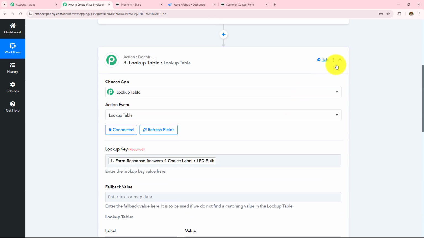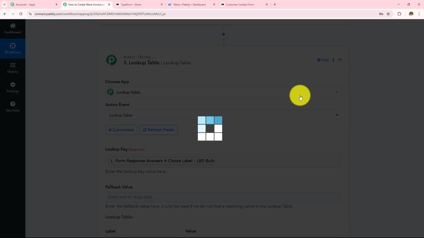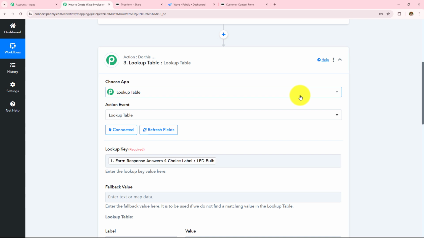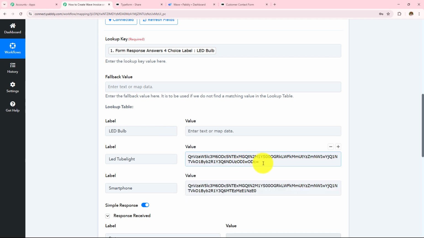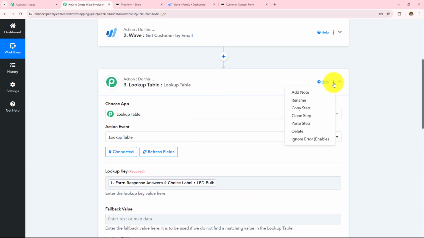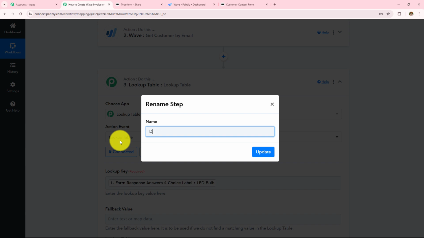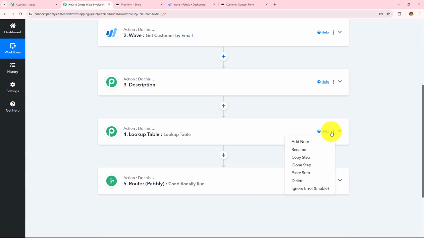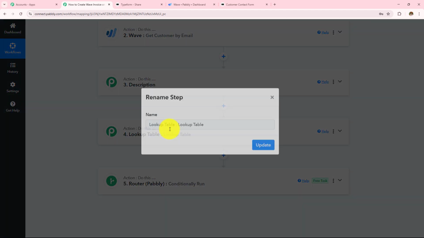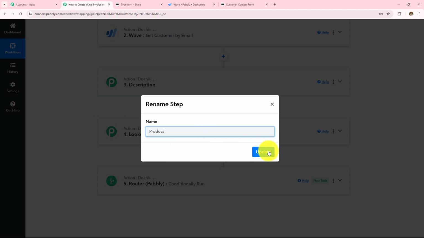So what we are going to do is click on these three dots, and then click on clone step, because we are going to use a lookup table to fetch the description as well as the price. Here I am going to remove these values because we need the description. First I am going to rename this lookup table as description so that I do not get confused while mapping. And then I am going to rename this lookup table as product. And then click on update.